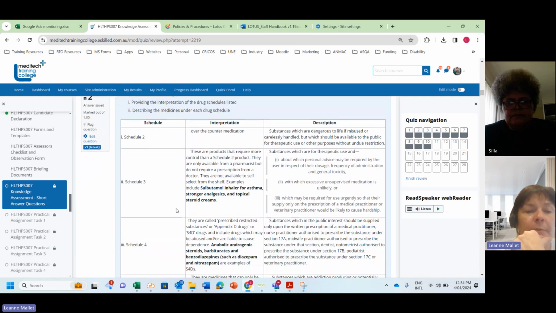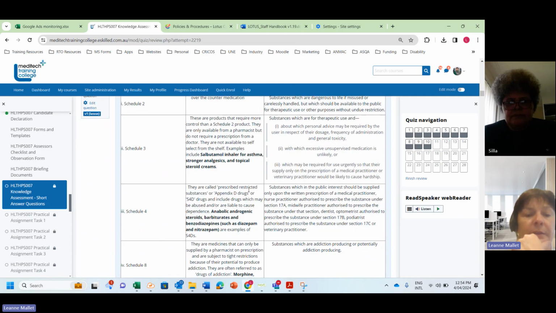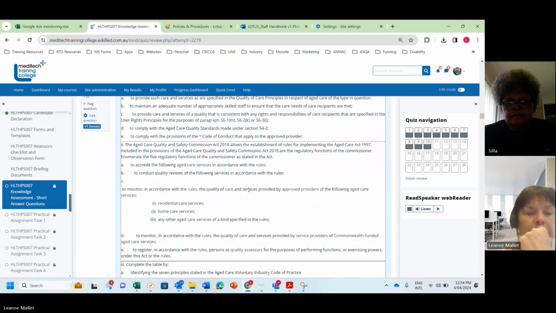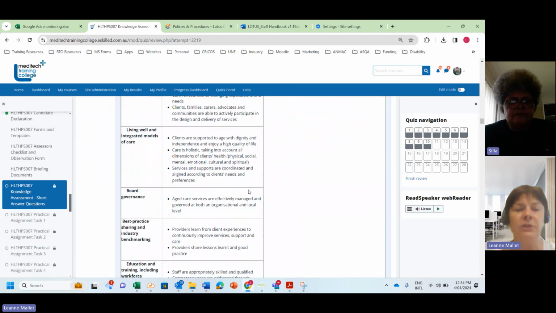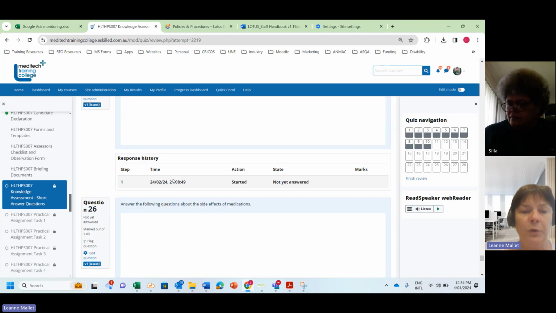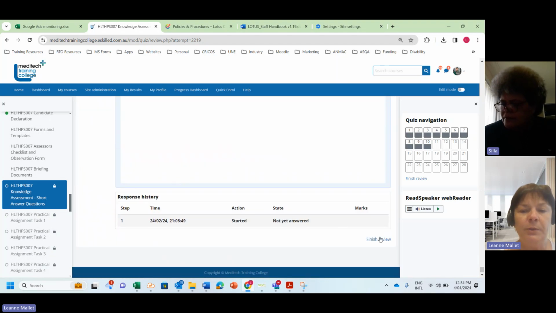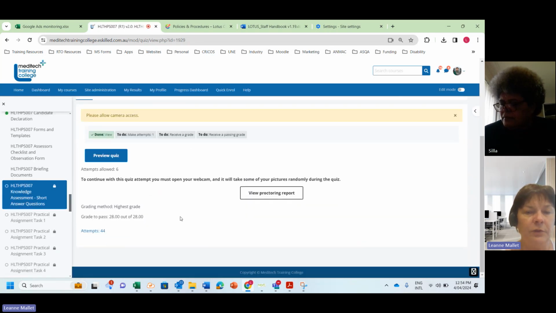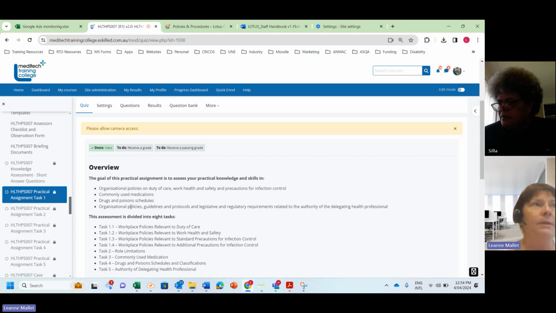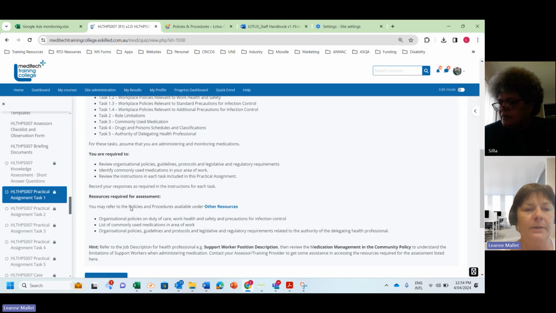Question 2, complete that table below. So you fill in the answers here, and so on and so forth. The knowledge questions are pretty straightforward. This gives your progress report of how many you've done. What's really important is that it will save your work, but when you're finished, you must finish, review, and then click submit your assessment. Finish, review, and submit. Submit is what will send a message to the trainer to say it's ready to be marked.